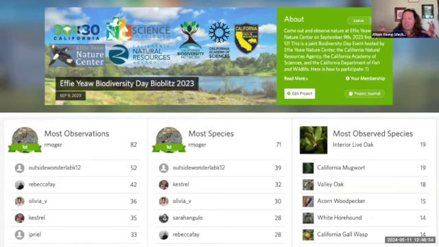So the project will bring all these observations together in one place. You don't have to join the project. You don't have to add your observation to the project. They will just automatically show up there because we have given iNaturalist a boundary and a time.